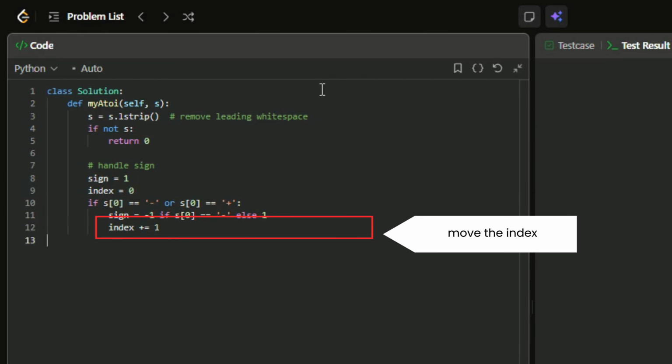Preparing to build the number. Here we set up a result variable that will accumulate digits to form the final integer, like assembling the number one digit at a time. We define the limits of a 32-bit signed integer. These bounds are required by the problem. If the number goes beyond this range, we must clamp it.